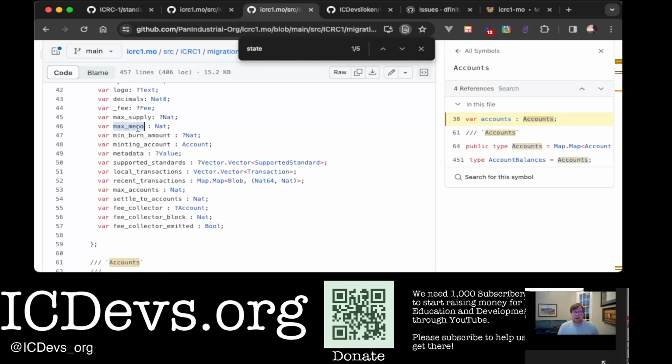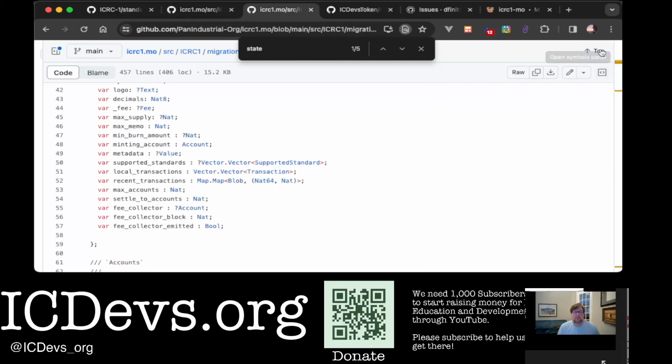Max memo. This sets how much data you can put in your memo. You may want to put a lot of information in your memo. Just keep in mind that every byte that someone puts in has to be paid for forever. So if you put a very large memo, people might start writing JPEGs in there, and all of a sudden your ledger is very expensive to maintain. Minting account, your metadata, supported standards.